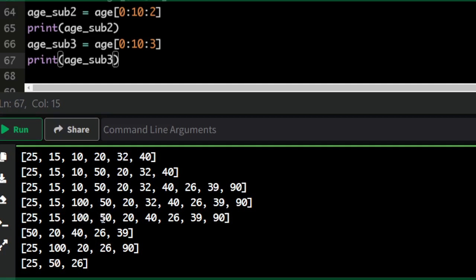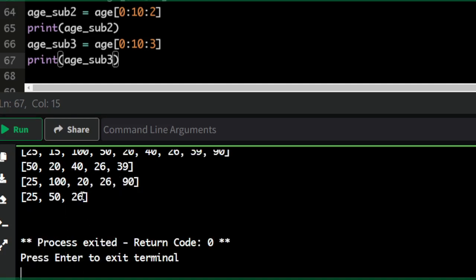To jump again 3 times, from 50 to 20, 1, 20 to 40, 2, then 40 to 26, 3. So then it will bring out that 26. Now here, from 26 to 39, 1, from 39 to 90, 2, then 90 to nothing. Since there is nothing left to display, it will just stop at the 26, and that is all. You see 25, 50, and 26. You see everything there. All right, so that is how it works.